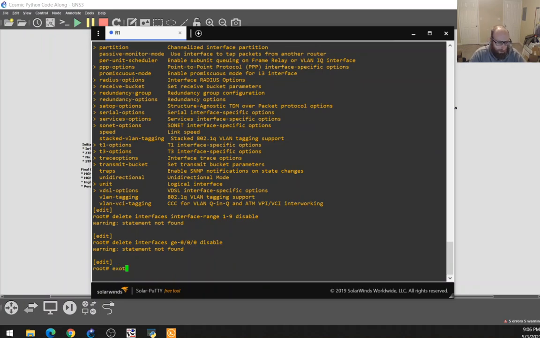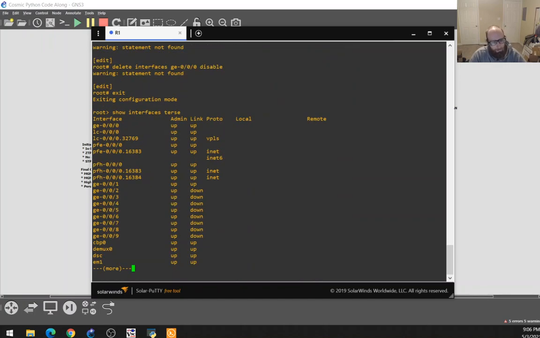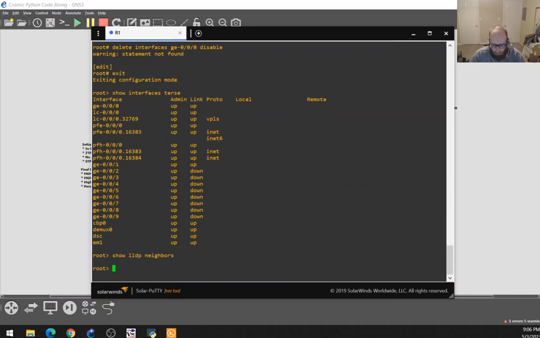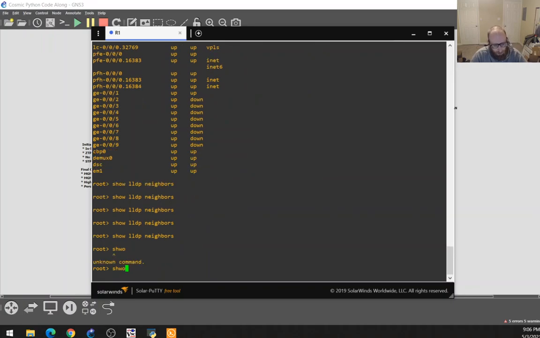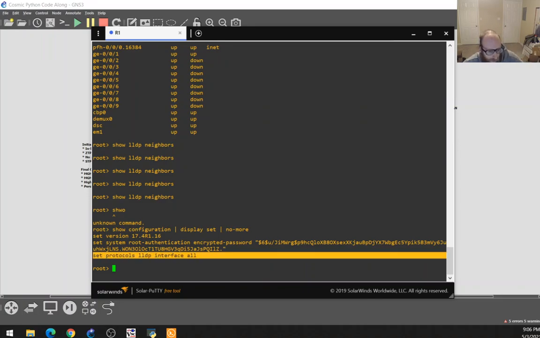Okay, so it looks like all the interfaces are already admin up. Yep, they're admin up, but most of them are going to be linked down. We've only got a few up right now. Huh, but I don't understand why. Because, yeah, we've got LLDP enabled on there.